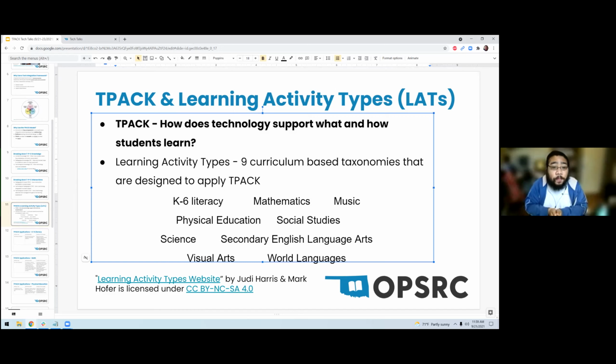But how do you activate this knowledge? Because right now it's just, what do we know? How do we do this stuff? And one answer to that, and it's not the only answer to that, is learning activity types.